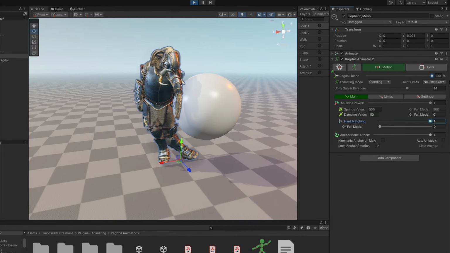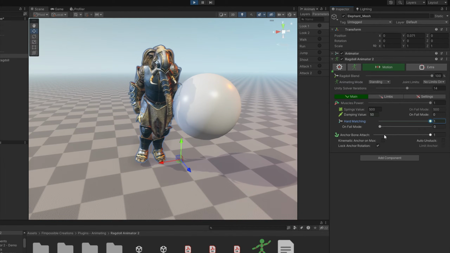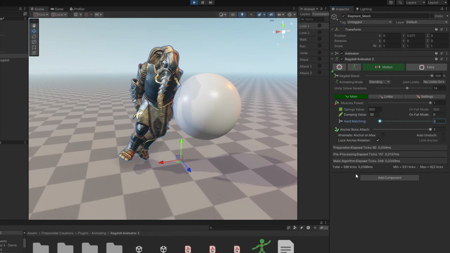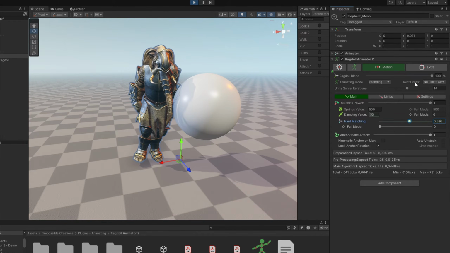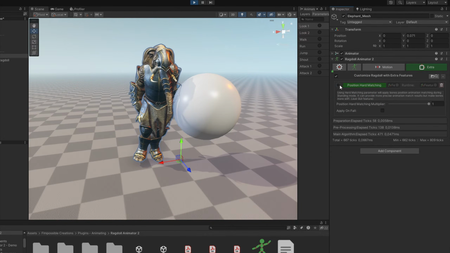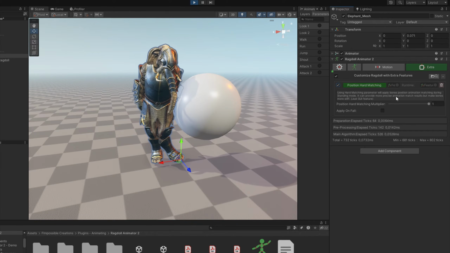But there is a downside of using this hard matching, and it's performance. When you take a look at the debugger, you will see that when we set hard matching 0, so it's turned off, there are around 500 ticks. But when it's on, it jumps to 600. And with position hard matching, it gets even a bit more. But still, it's not so much if you really need these features.